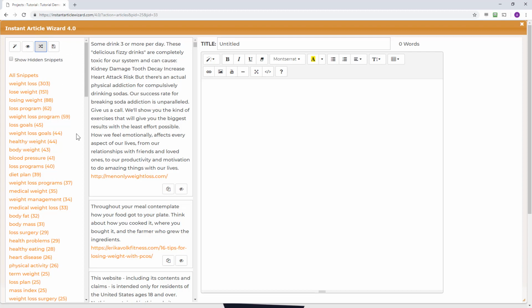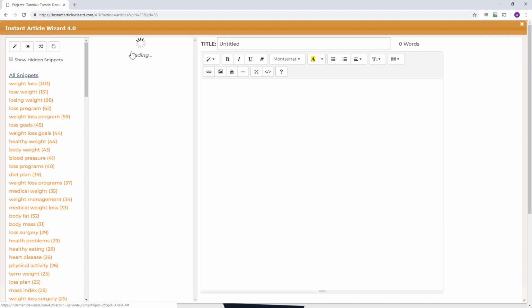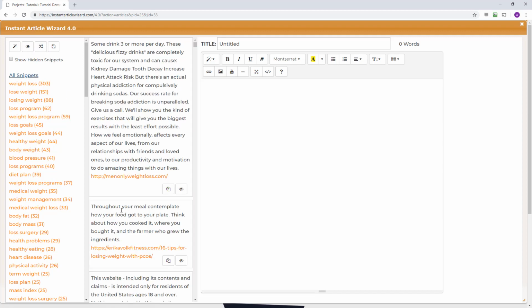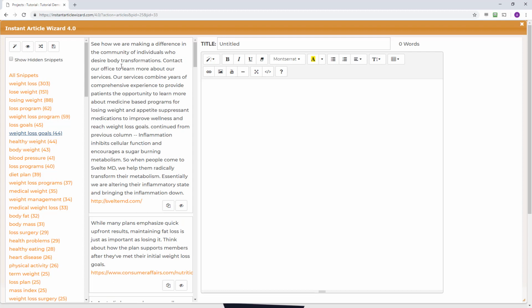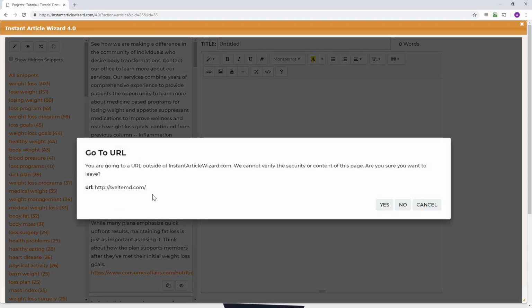When constructing the article, you can look at all the snippets in a big list down the middle column here, or you can choose specific keyword-related snippets. Let's start with weight loss goals as an example. Within each snippet, you can see the content. You can also see the URL of the website it's come from. If you want to visit that website for some more ideas, simply click here and a new page will open.